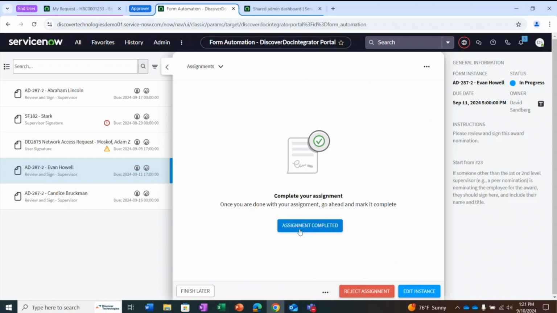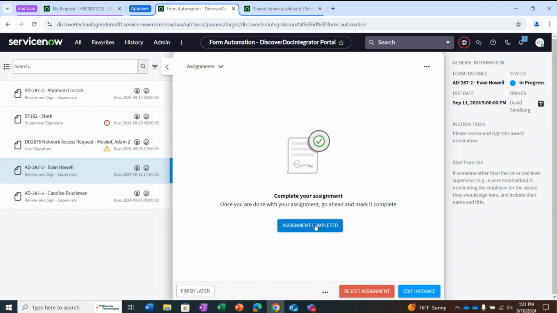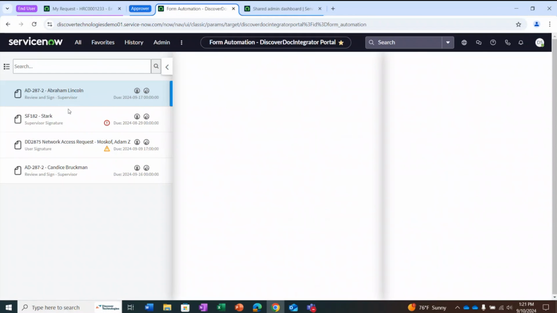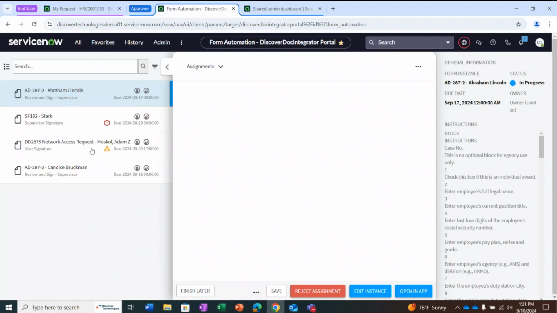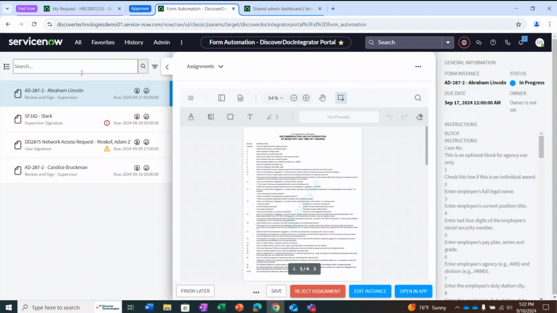In a moment, what we're going to do is click Assignment Completed. But what is actually happening next? So David, the supervisor, just digitally signed this document. And when we click Assignment Completed, this goes to the next individual or group in that chain. But our job is not done, right? So our role is complete for that one digital signature, that one approval.